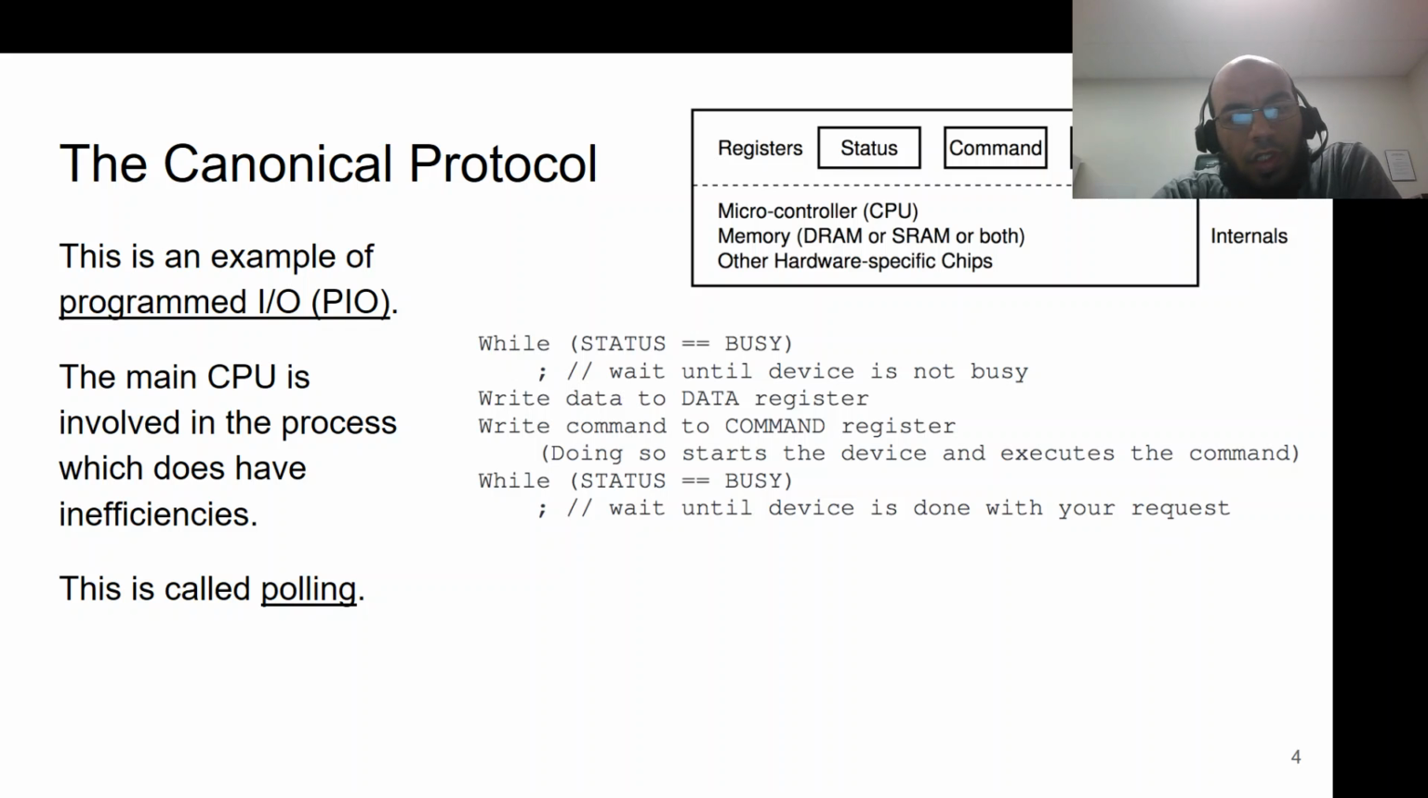Now the device, sorry, I have not fully recovered from my cold. So again, you write the command to the command register, and that command is write. So now the hard disk can basically start doing the process. Once there is a command in the command register, the hard disk will start doing whatever it's supposed to do, and then the CPU will wait for the hard disk to tell it that, well, I am done with your request.